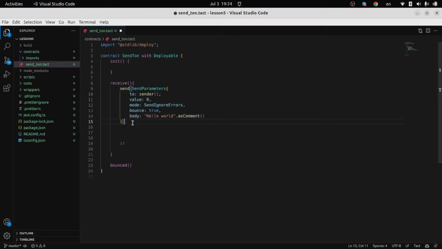Here I also want to tell you that you can express such a message in a simpler way, which is self-reply, and then the body of the message. But this is only if you want to reply to our sender, to the one who sends this message. If you want to send a message to a different address, then this method won't be suitable.